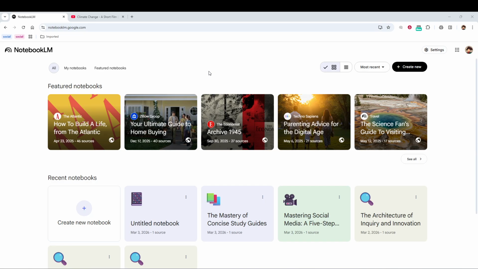Once the page loads, take a moment to look at the main dashboard. This is where you create and manage your notebooks, and each notebook is like a workspace where you collect sources and generate content from them.